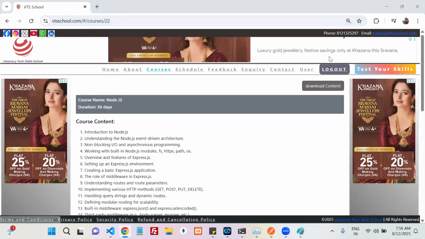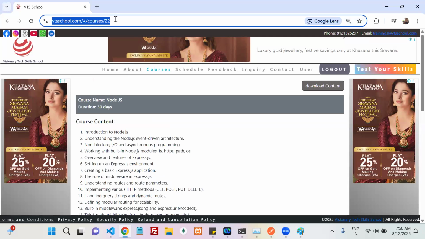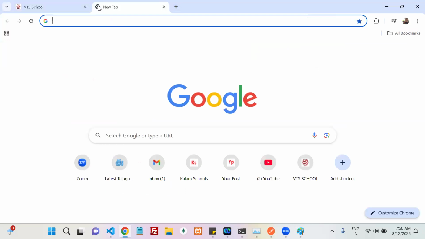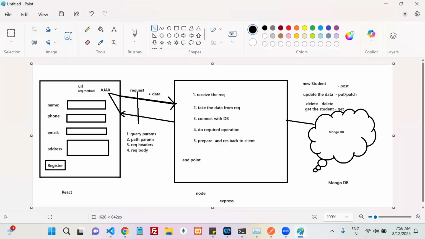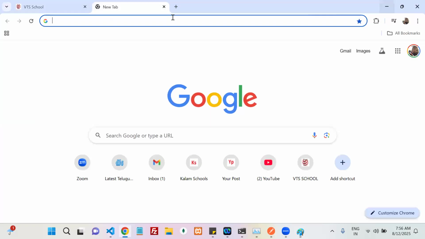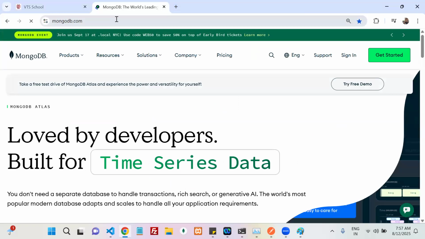Okay, let me do it. Let me go to our MongoDB first. As part of the structure, we need to create a MongoDB server. Most people know, but for those who don't, can you set up MongoDB in the cloud?